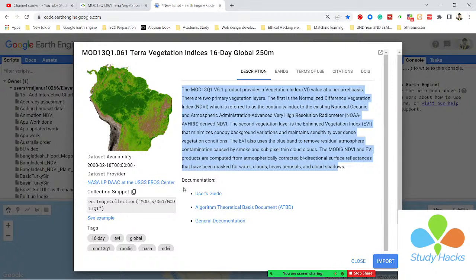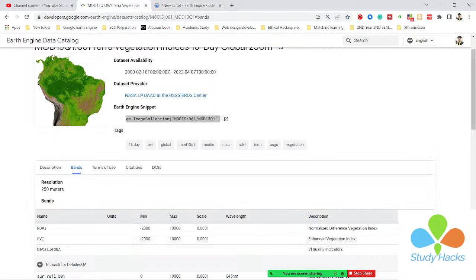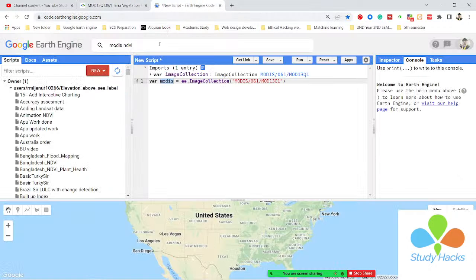In this time I simply click on import. You can see this is the import option. When I click import, this dataset is also imported. So this is the other method. If you want, you can simply copy the Earth Engine snippet, or you can simply search here and then click import, and then this dataset will be imported in your code editor.